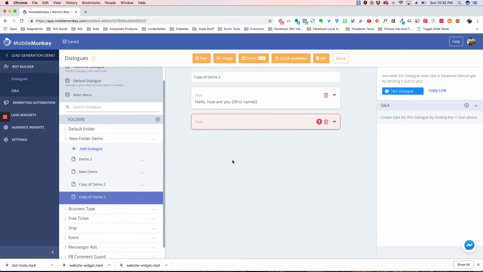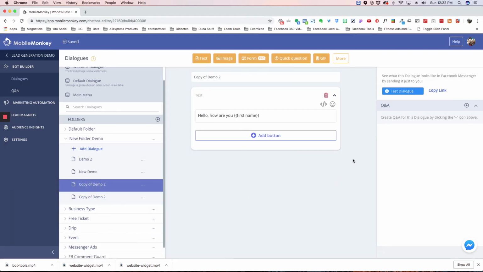Now moving over to the right here, we have a button that tests the dialogue. So as you're building this out, you want to test it, see what users are going to see, and make sure everything's flowing correctly. So you do that with this. The Q&A is a question and answers keyword feature that allows you to add any keywords you want to any dialogue. So if someone types that keyword into the messenger, it's going to pull up the right dialogue. And think of all the words that someone might type in to make sure that you'll be able to send them the right dialogue.